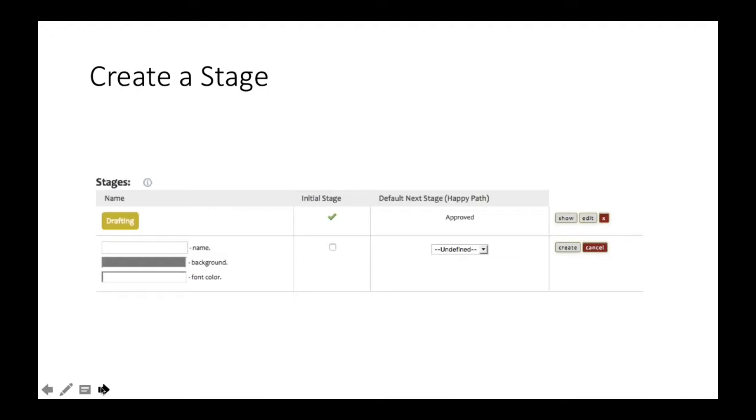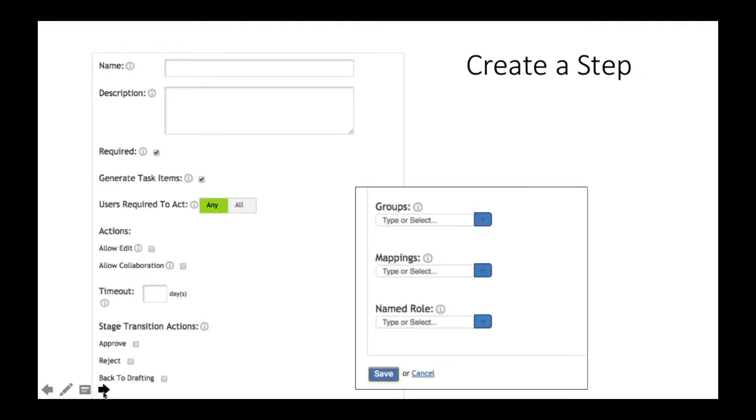So for each of those pieces, there are little worksheets in the cookbook. This is the worksheet to complete a step, to start, create a stage. It's very simple, a name and a color. And then create a step is the most complicated part of the workflow. This is what the worksheet looks like. We're going to look at that in more detail in the demo.